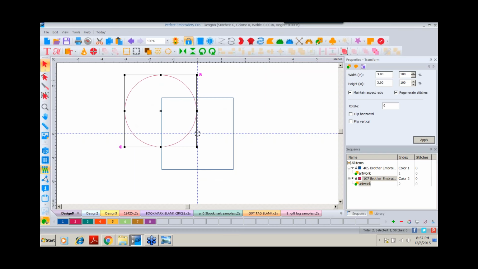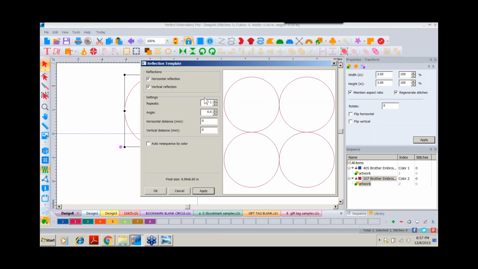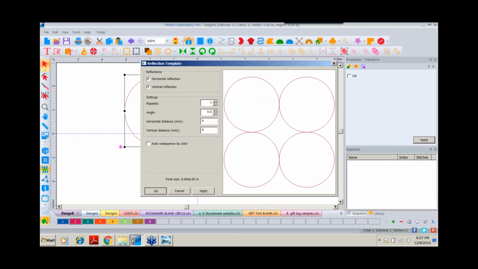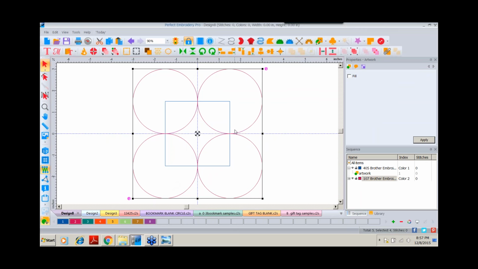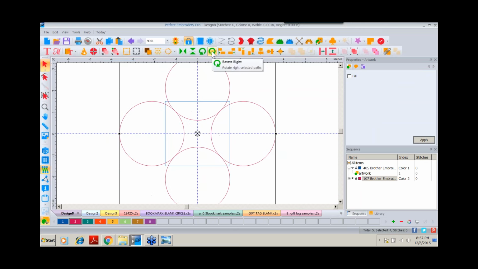I could copy and paste this circle 3 more times so that I have 4 circles, but just as a refresher, you have these templates. I'm going to click on the drop down and choose reflection. Look what it does for me with just the defaults. I don't have to change anything. I have my 4 circles. Let's OK that. They're brought into the screen, centered. I want to rotate them 1 time, and I'm also going to come over here and ungroup them.